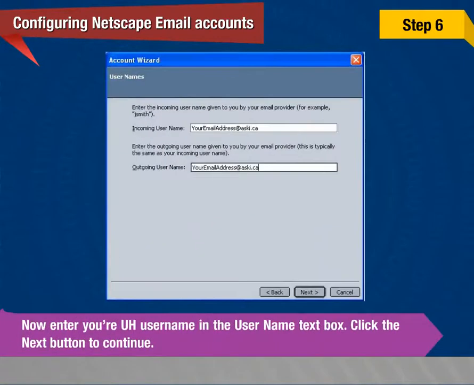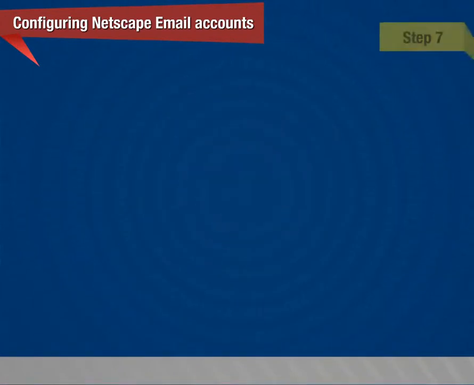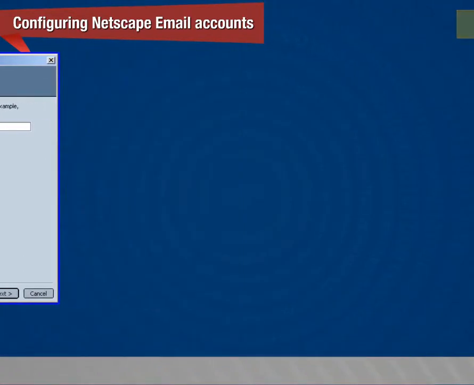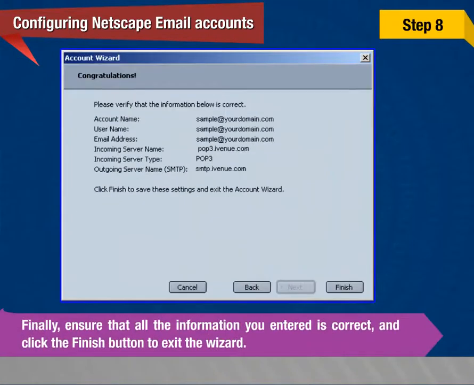Step 6. Now enter your username in the username text box. Click the Next button to continue. Step 7. Next, enter a name to describe this account. Click the Next button to continue. Step 8. Finally, ensure that all the information you have entered is correct and click the Finish button to exit the wizard.